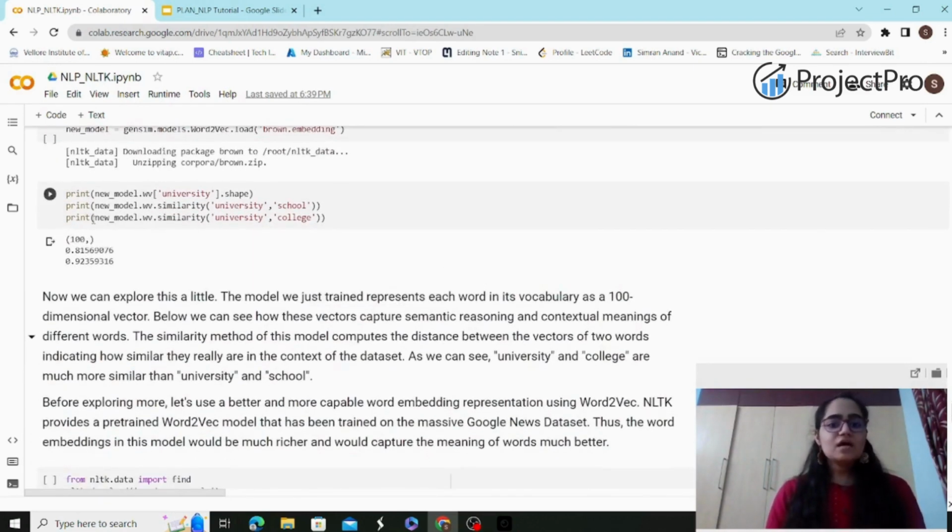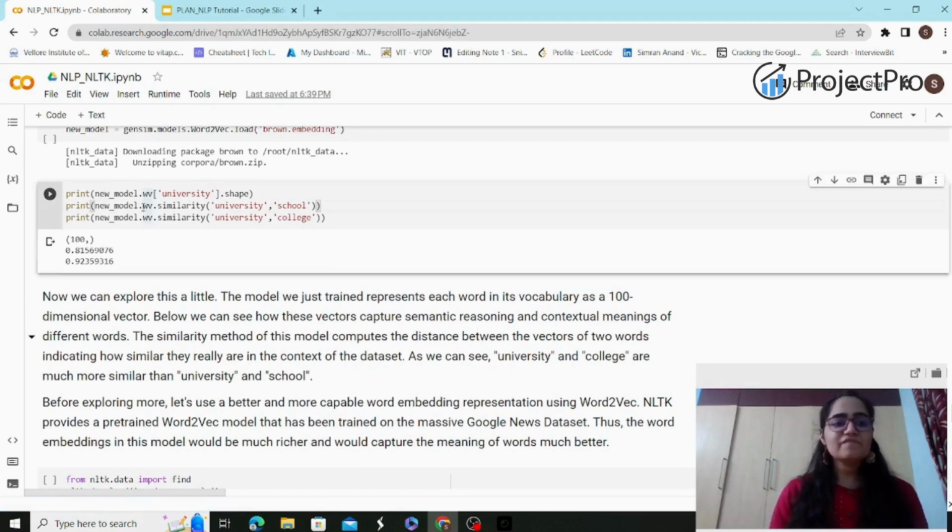You see here that it has represented this particular word, university, in its vocabulary as a 100-dimensional vector. So this word is vectorized into 100 dimensions. And if you see the similarity, wv.similarity is the method from Gensim. I'm going to find the similarity score between these two words, university and school. You see here around 0.815 is the similarity score. But the similarity score between university and college is 0.92. So we have a higher similarity score between university and college than university and school.